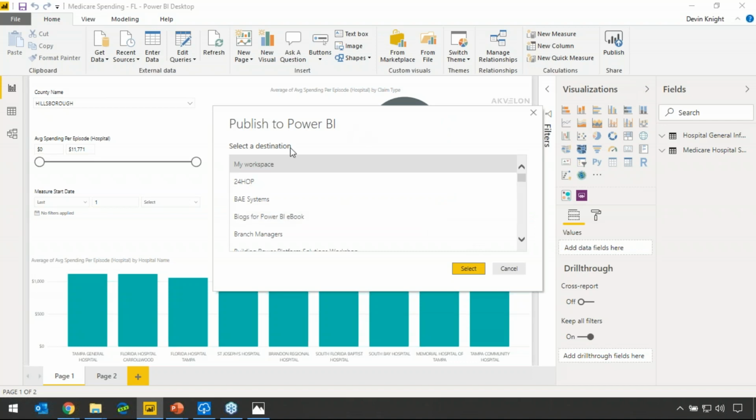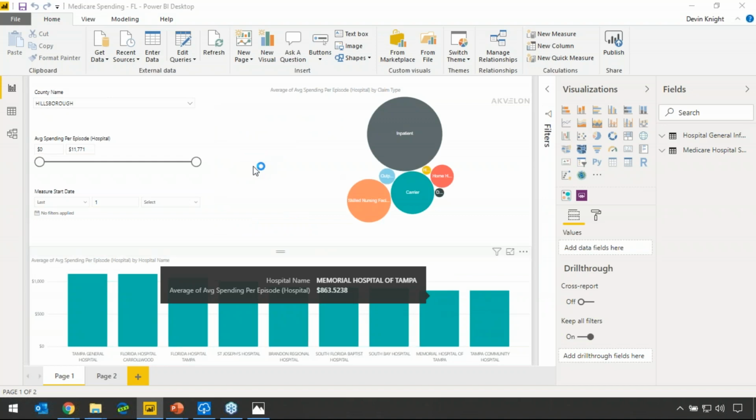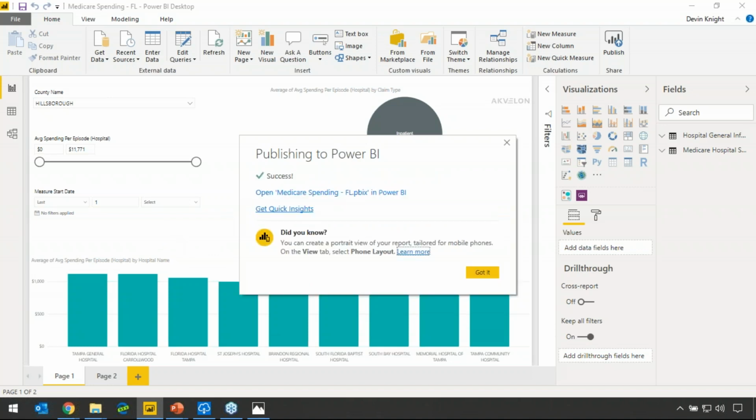All right. And from here, I can select the workspace that we just created. So I created a workspace called Webinar Workspace. I'll scroll down till I find that and go ahead and hit select. Now, this is going to require that you save a local copy of this file as well. So I've already saved a local copy of this previously. So I don't need to do anything extra to save because it was already saved. But this publishing step now is going to publish it not only locally, which has already been done, but now to the Power BI service.